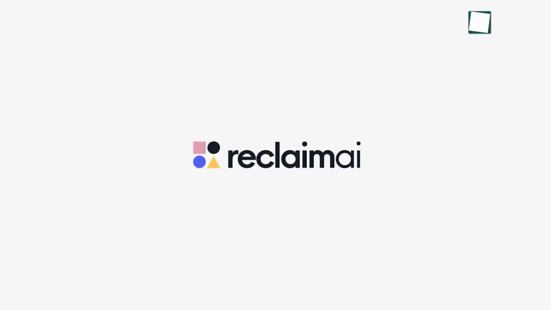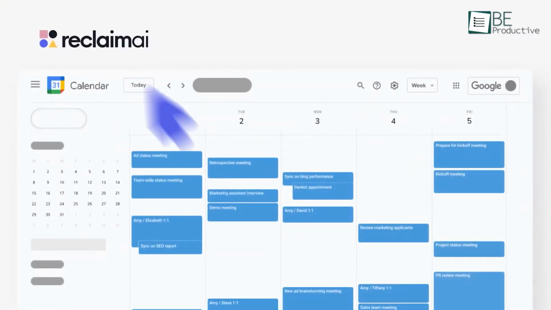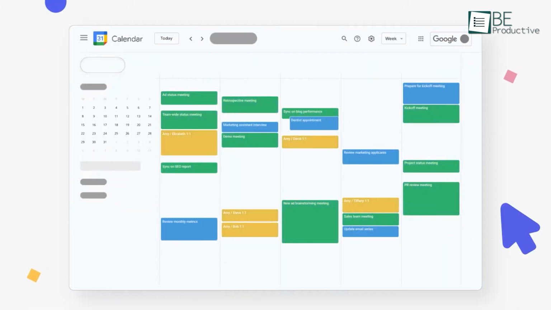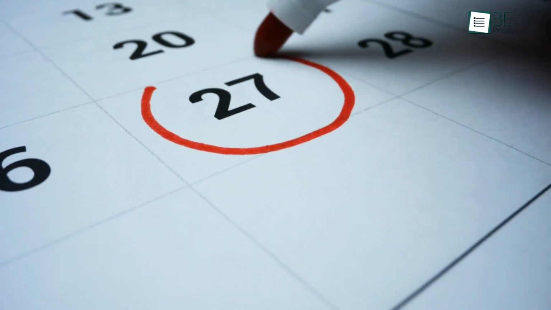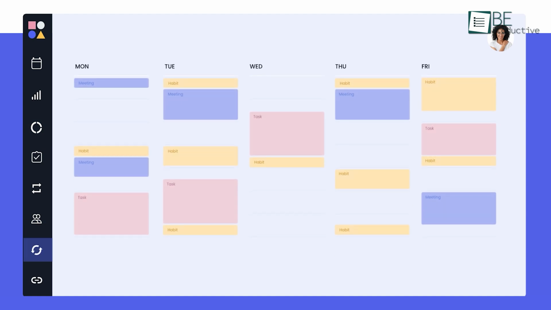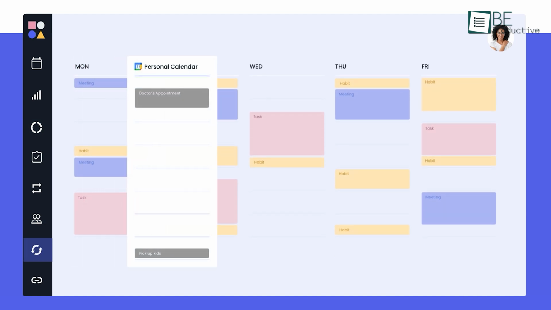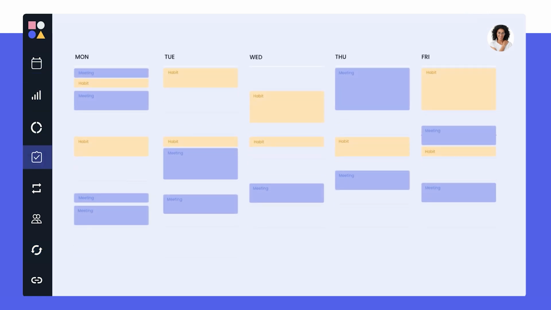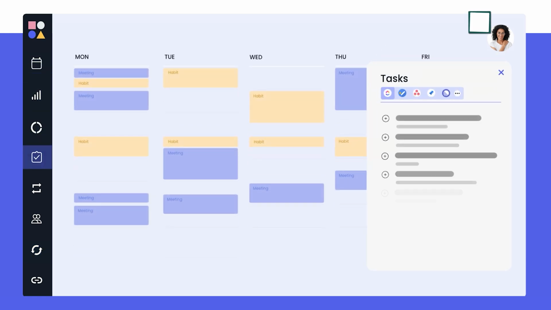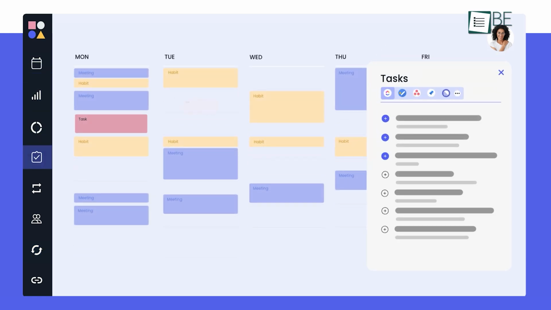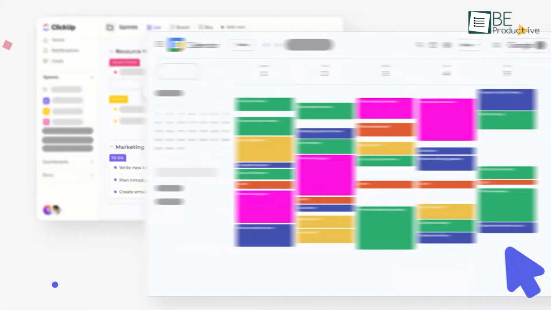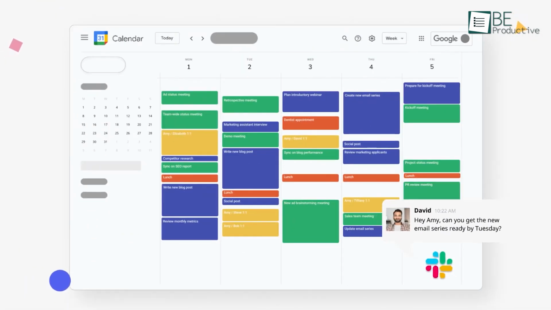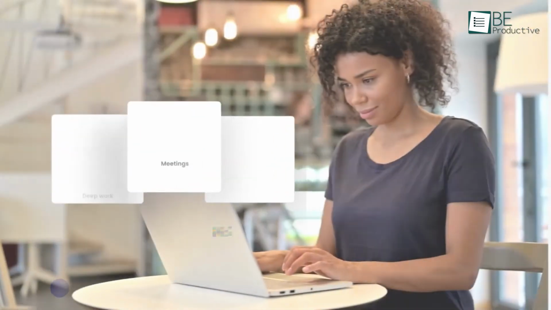Now let's talk about Reclaim AI. This is your smart assistant for scheduling, designed to make your life easier. If you're tired of manually filling up your calendar, watch how Reclaim AI works its magic by automatically adding tasks based on your priorities and available time slots. Plus, it will adapt to your personal workflow, learn your preferences over time, and adjust your schedule to match your needs. This AI-driven tool doesn't just schedule meetings, it makes sure there's enough time for deep work, breaks, and even personal errands.